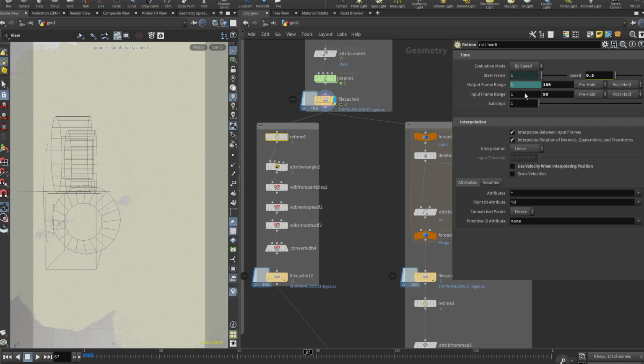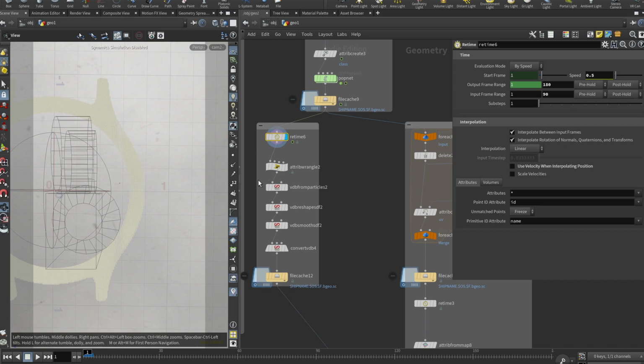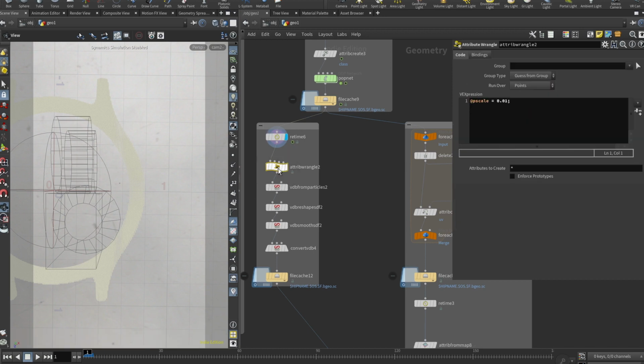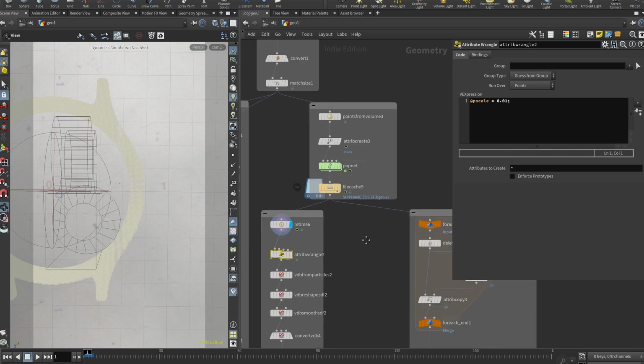So input frame range 1 to 90, output frame range 1 to 180, speed set to 0.5, use velocity when interpolating position is unchecked, and in attributes and volumes it's all default. So we are creating VDBs from particles. We need p-scale because popnet does not add that by default.